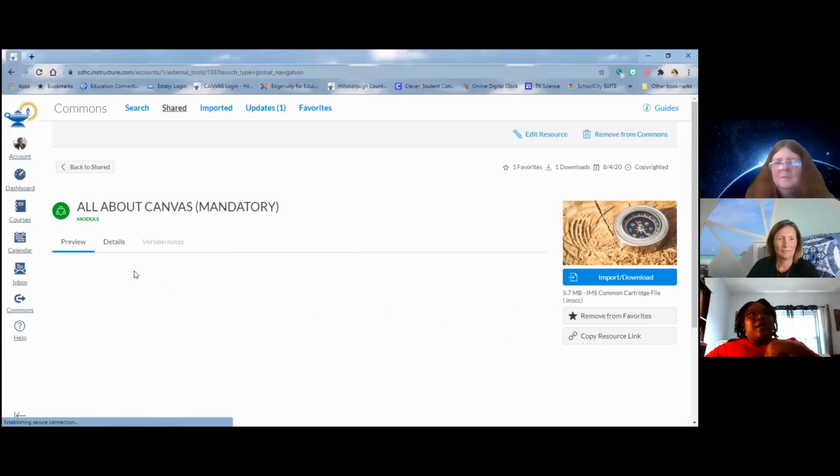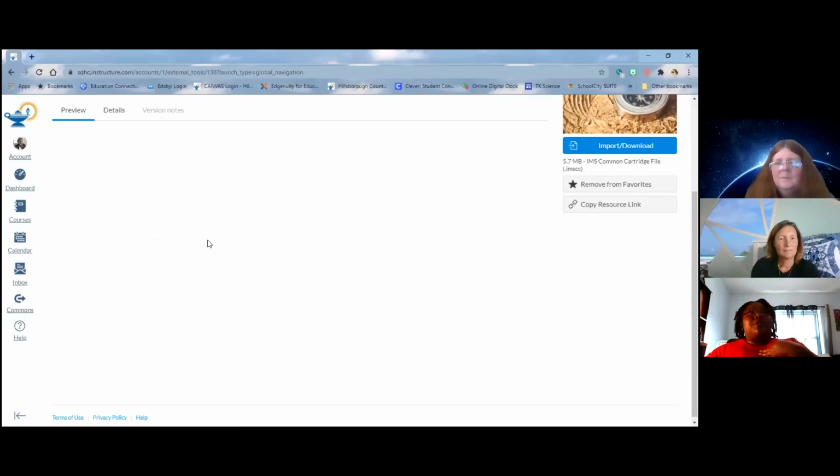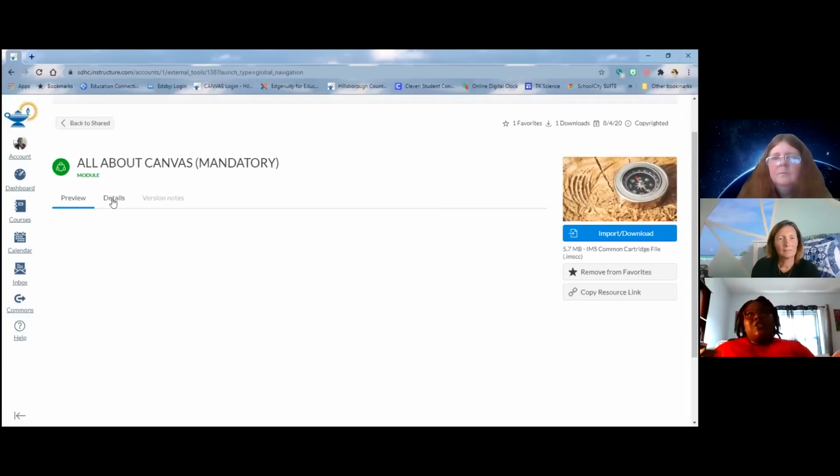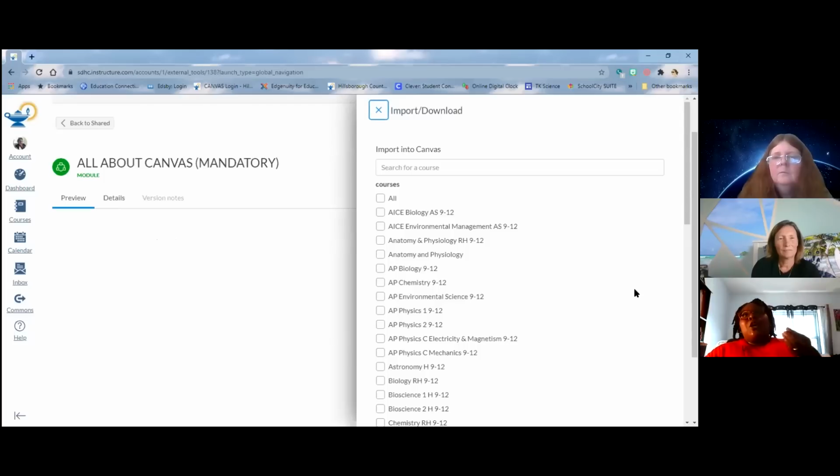And this is good for anything in the Commons really that you want to take from the Commons. When you click on it, it shows you a preview, which sometimes takes a little bit to load, so you know what's in there in that resource. And then you can get specific details. So is it modules? Is it just pages? And then over here, you have the option to import or download. And when you click that button, it asks you, where do you want to import it to? Or where would you like to download it to? So I'm going to click it right now. I'm not going to put it anywhere, but just for the sake of clicking it. So it'll say import into Canvas, and then you can go here and look at all your courses.